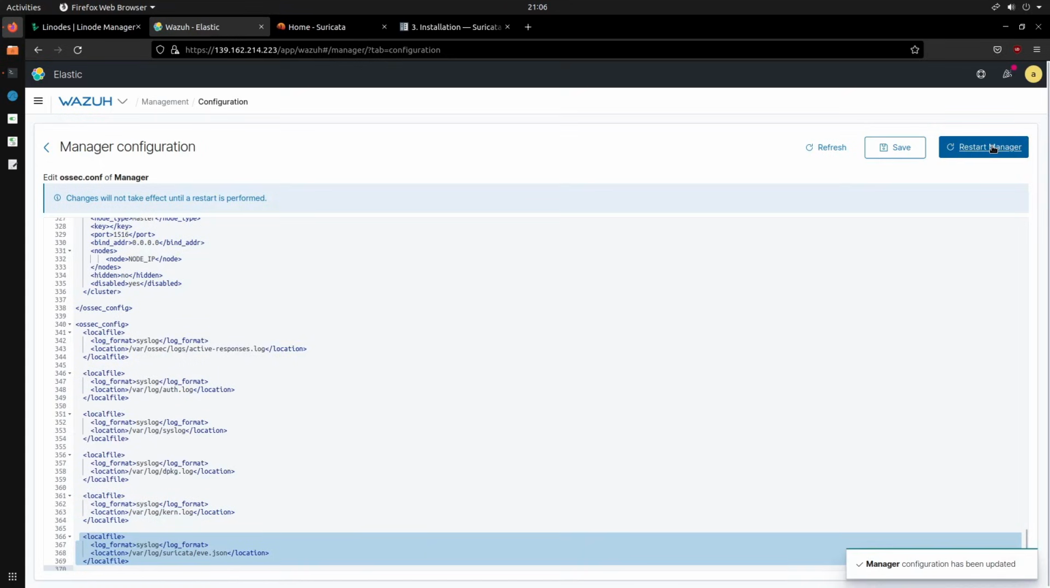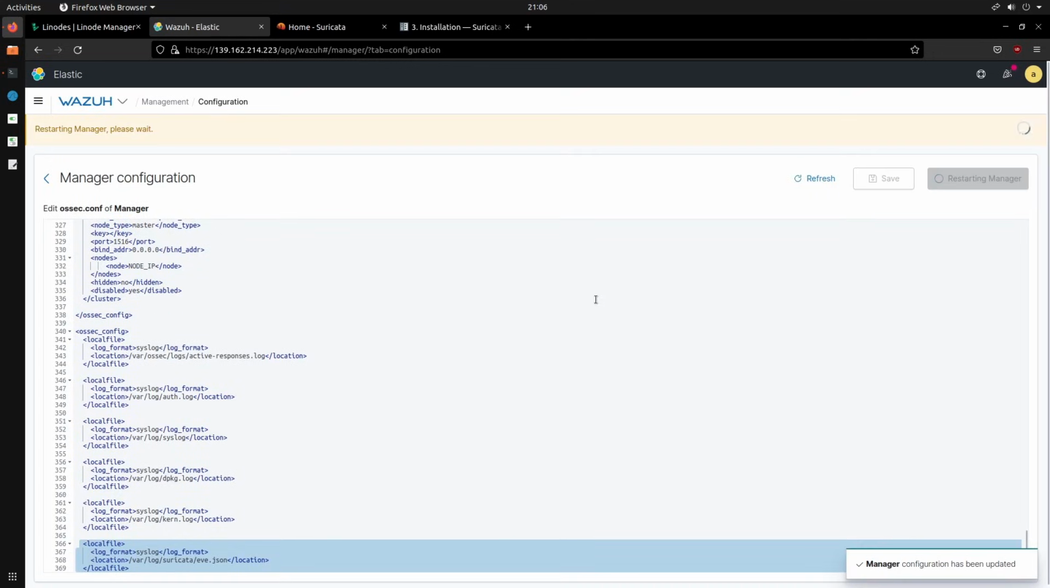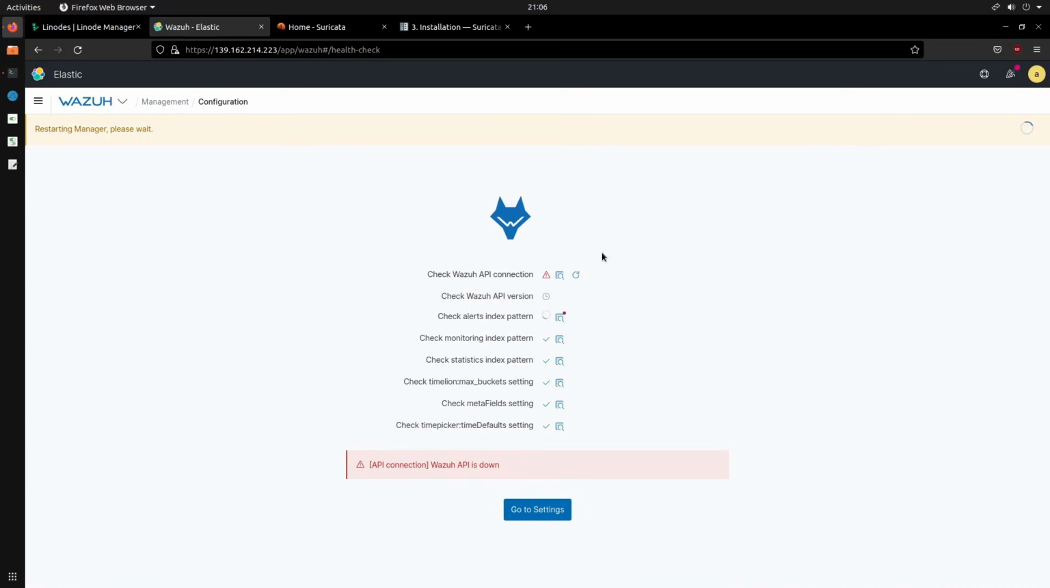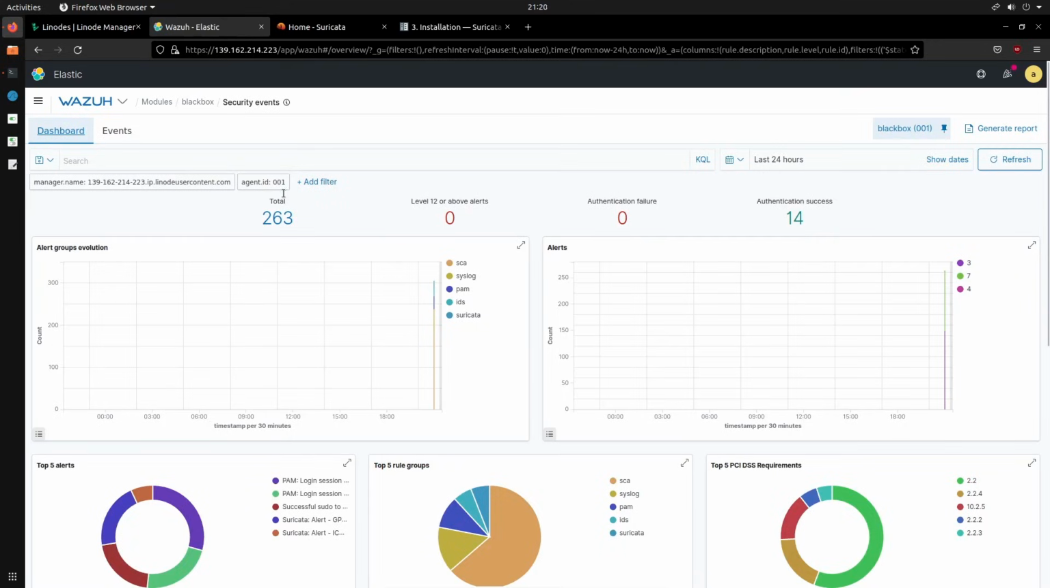And we're going to restart the manager now. So I'll just click on that there, and we'll give that a couple of seconds. I'm just going to wait for this to restart, and then once that is done, it should get those events or alerts that are being logged by Suricata. So after a couple of seconds, you will be able to view the Suricata alerts, and you can view that by, again, clicking on the agent itself.